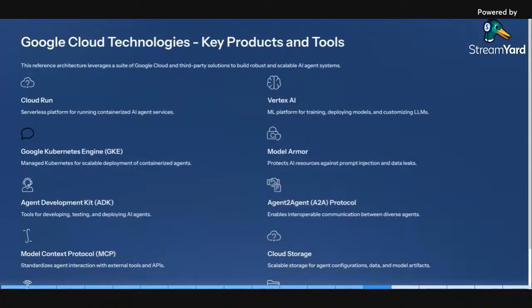Vertex AI can be used as an ML platform to train and deploy models. It can also help us customize the different LLMs, the input and output, and the context that we want to feed. Then there are Model Armor and the Agent-to-Agent protocol, so that different agents can work together and communicate for complex output.